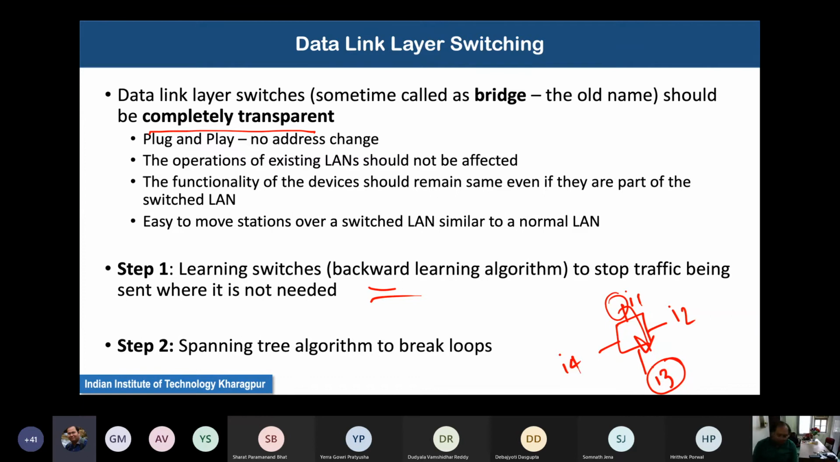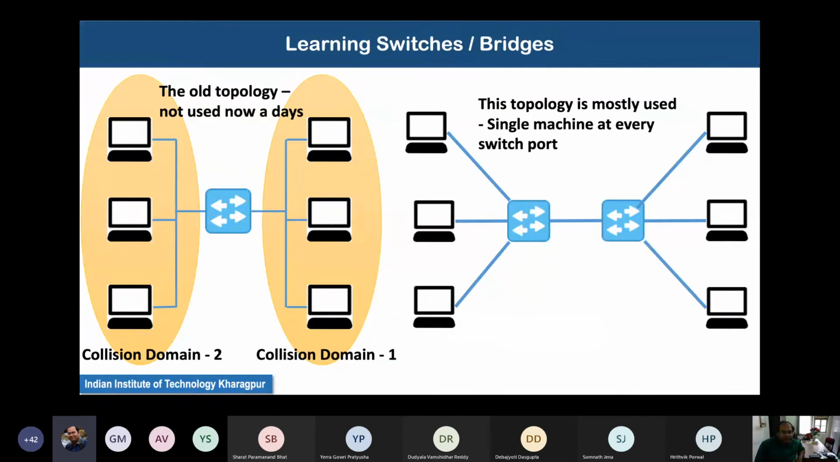So you have already heard about the spanning tree. So let us see what these learning switches are. As I was mentioning, the old topology, where multiple different machines are connected to a common bus, is not used nowadays. In that older topology, we used to identify this individual set of machines as a collision domain.